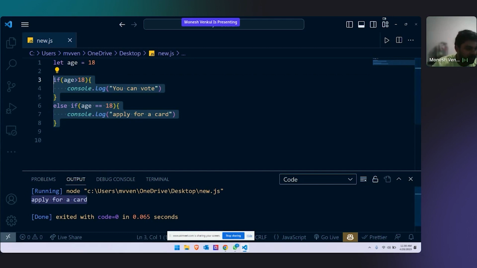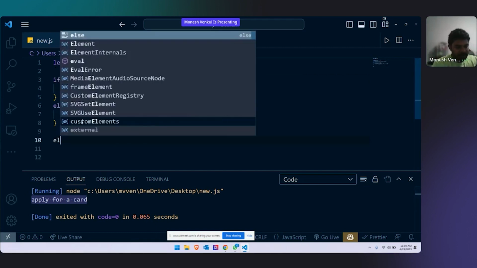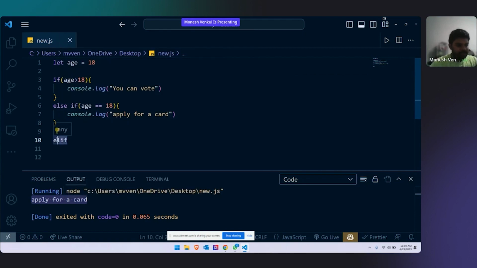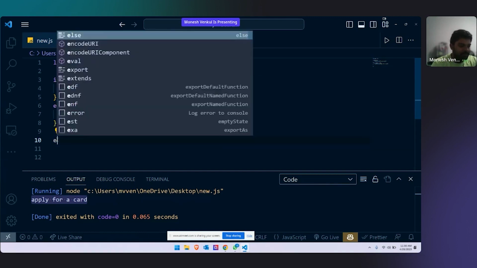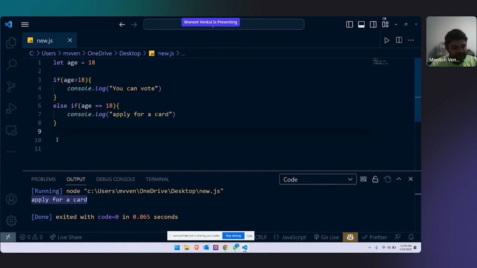No, you cannot write elif now. Elif is not there in JavaScript. If I write elif, it will throw an error. JavaScript doesn't know what it is. Elif is not there in JavaScript. Only else if is there. In Python, elif is there.